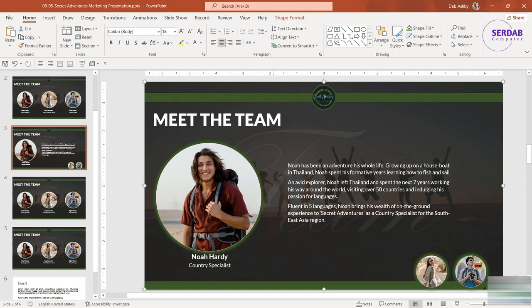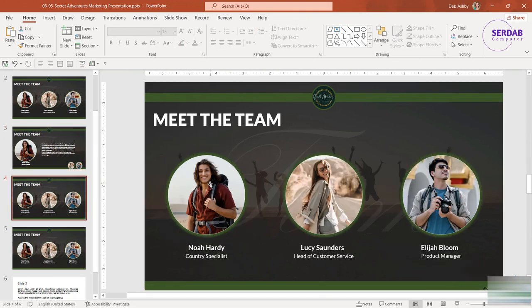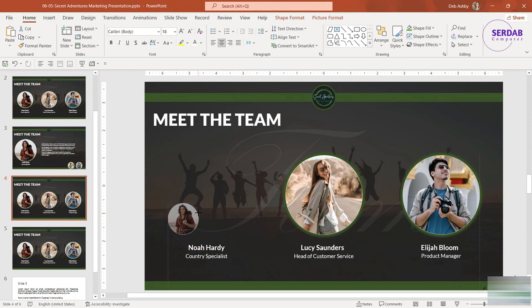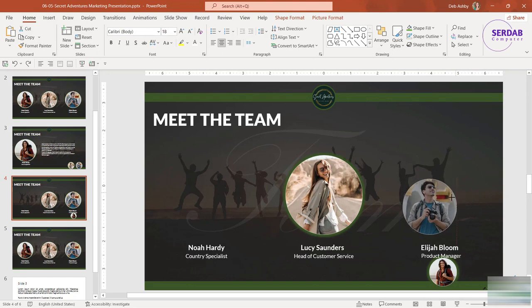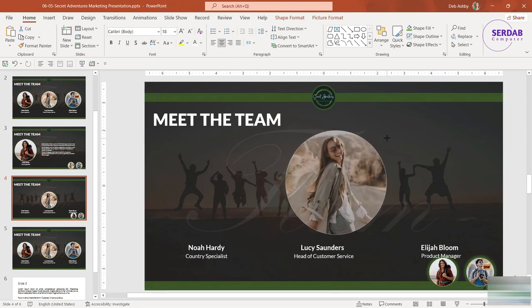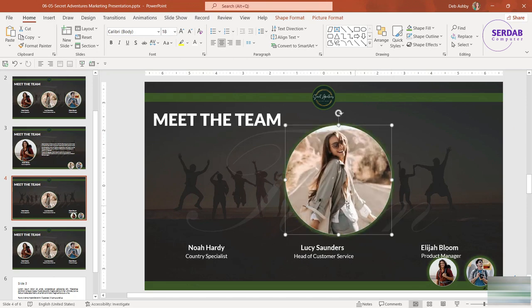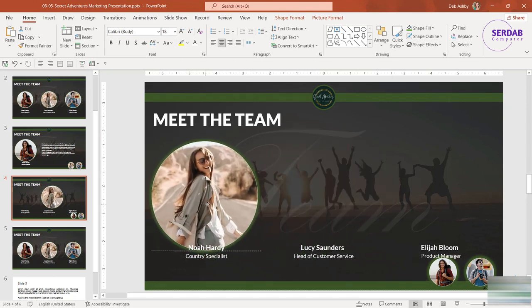And I want to do pretty much the same thing for the other 2 employees. So let's go on to the next slide. This time Noah is going to be a lot smaller. So let's take him down to about there and place him down here. We're going to do the same for Elijah. So let's hold down Shift and drag. And then we can place him down here as well. And then this time we're going to make Lucy a lot bigger. So let's drag her up. Let's put her over here.